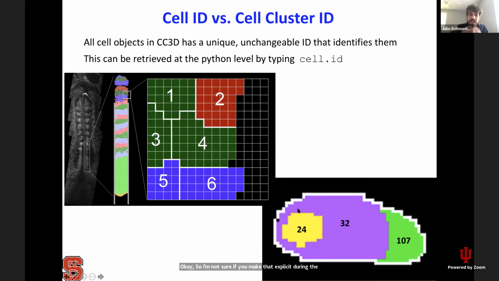I'm not sure if you made that explicit during the workshop, but every cell object inside CompuCell has a unique and unchangeable fixed ID, a number that identifies them. It's like your social security number. Every cell has one for their whole lives. This can be retrieved at the Python level by just typing cell.id. If you have hold of the cell object, cell.id retrieves this number. In a multicellular model, cells can have the same type or different types, but they all have a unique cell ID.